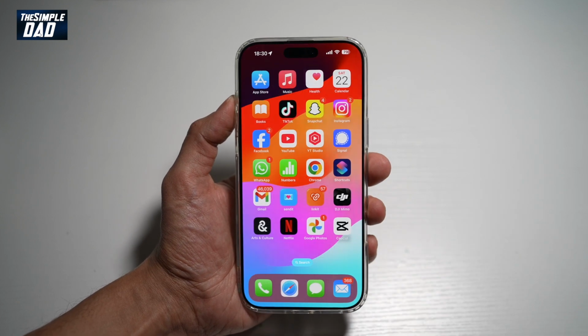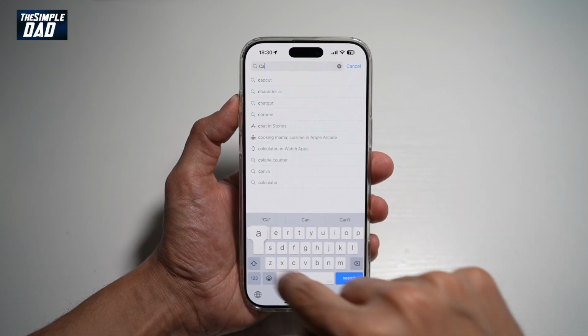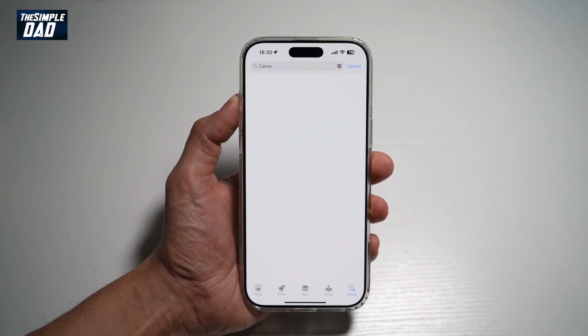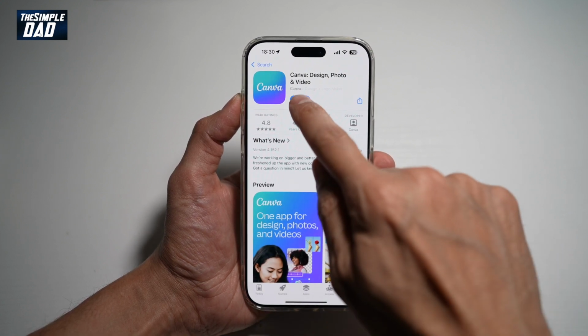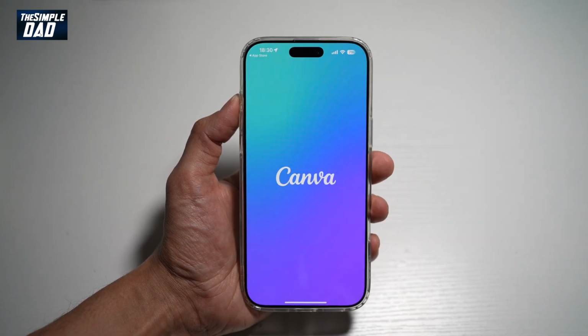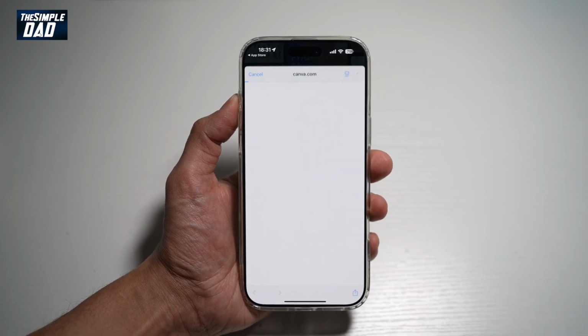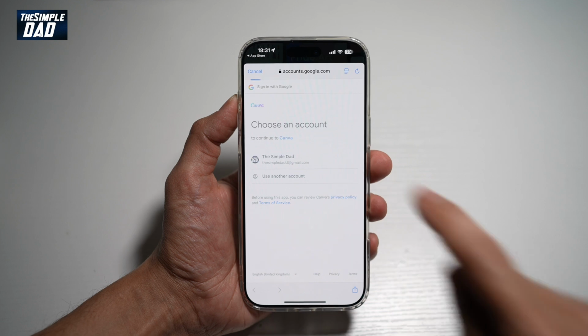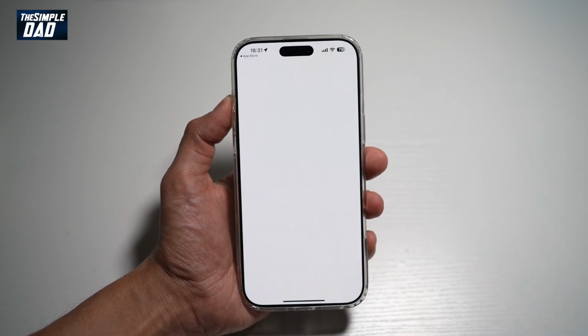So to do this, you want to first go ahead and open up your App Store or Play Store. You want to search for Canva. Go ahead and download this app. Once downloaded, go ahead and open it. Once you open it, this will ask you to log into your account. So you want to go ahead and log into your account using your Gmail or any other email address.